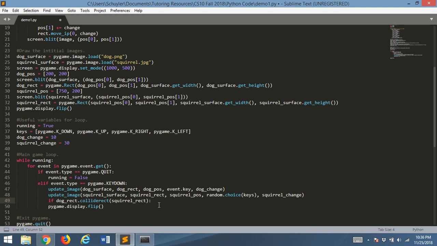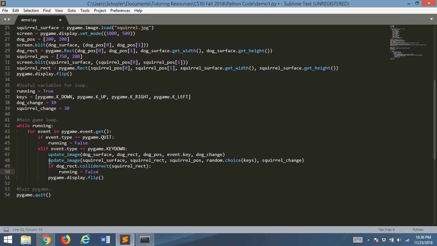What do I want to do? Well, a simple thing I could do is just say running equals false. Say running equals false, and then that will end this game loop, and Pygame will quit, and my game will end. That's perfectly valid. I'm going to do something slightly more convoluted, not because it's better, but because I want to show you how to use another feature of Pygame.